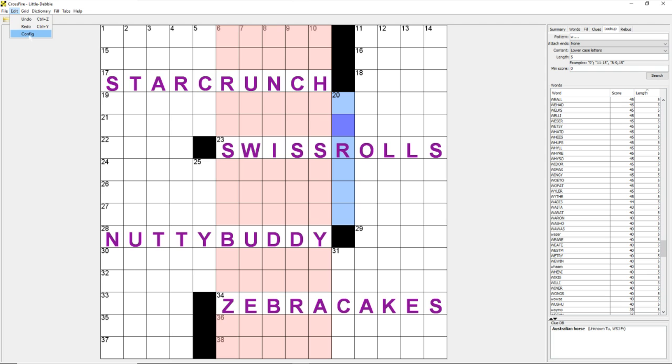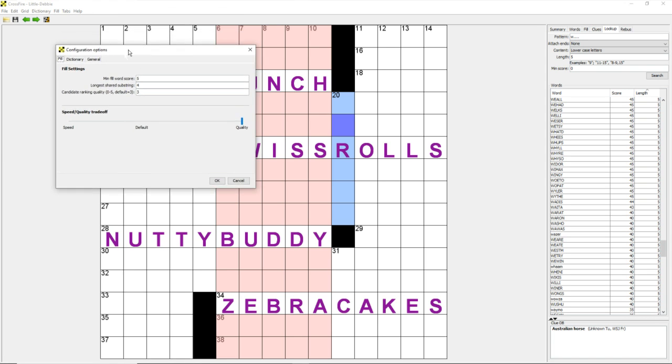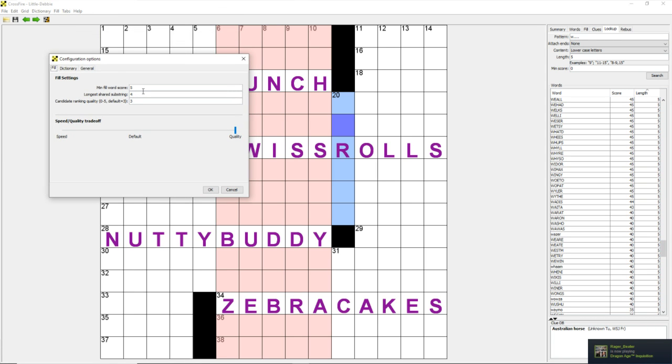Let's go back to the Config tab for a minute, and now we're going to look at our fill settings, because we're about to get into that. So here we have minimum fill word score. This is looking at the scores on your word list, and basically below the minimum threshold, it's not going to pull up those words at all. At the moment, it's set super low. We'll bump it up to like 40, so that words, for example, on this list that were below 30 aren't going to make it. Longest shared substring, what that's doing is looking at shared letters between entries.